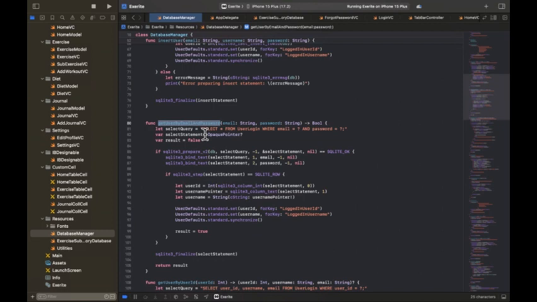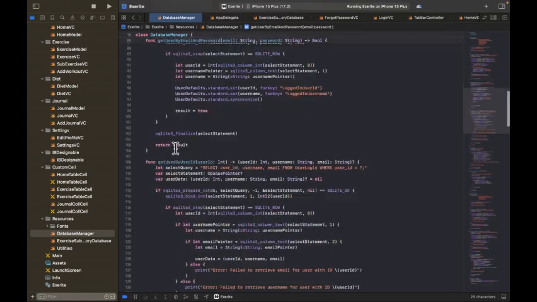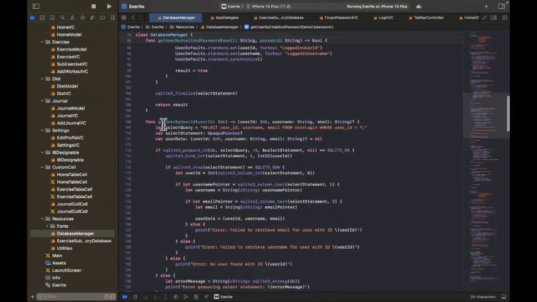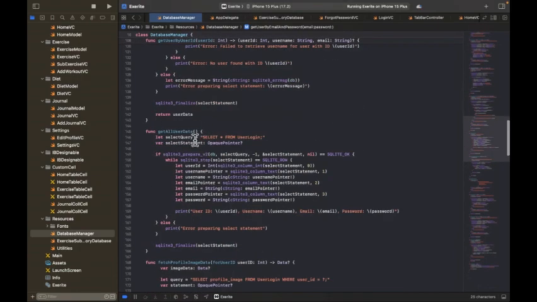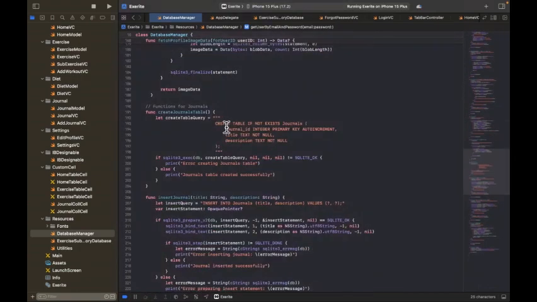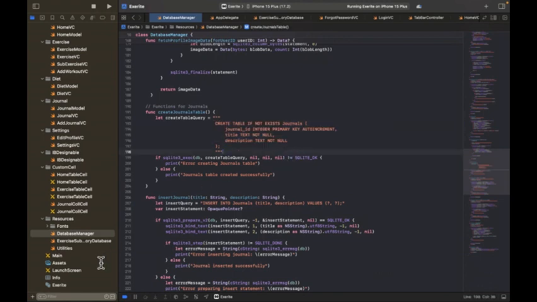create himself. Get user by email and password, we can login, basically. We can do it here, and get user by ID. Everything is very similar. We also have the similar thing for journals over here.